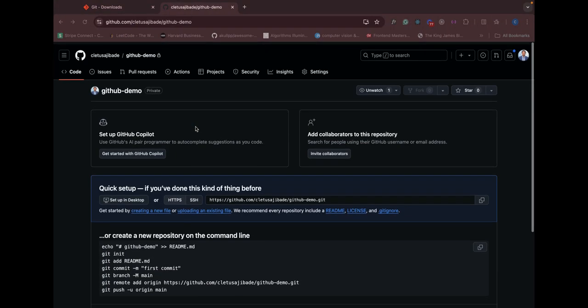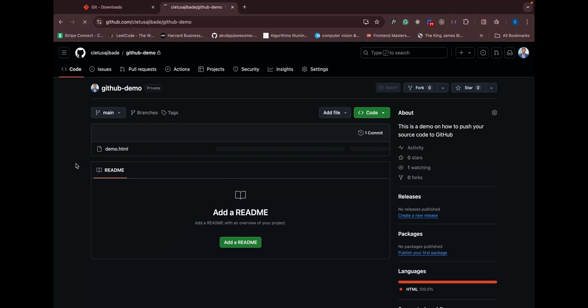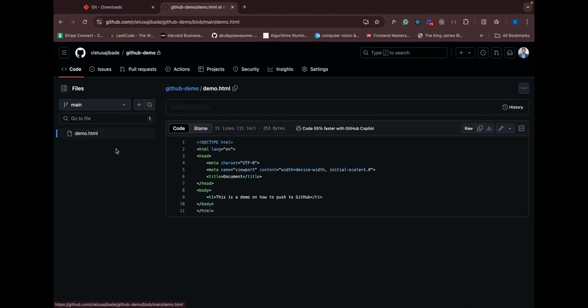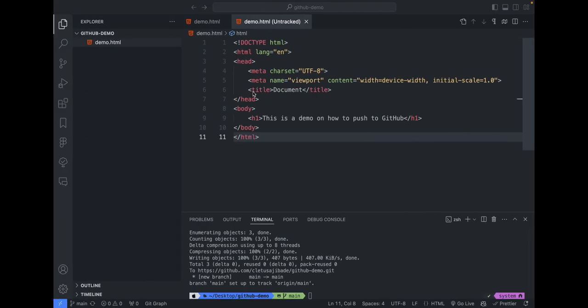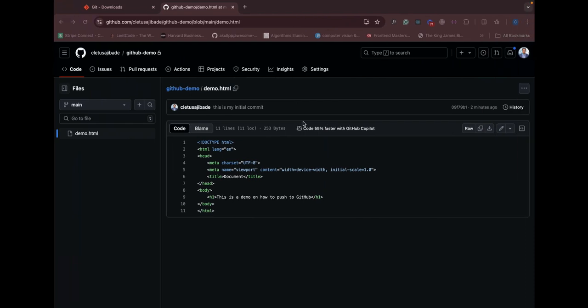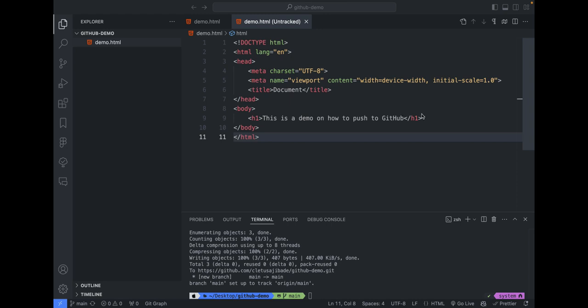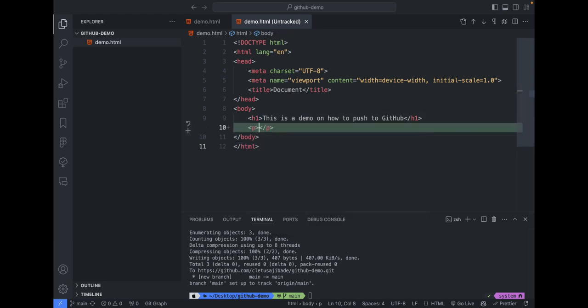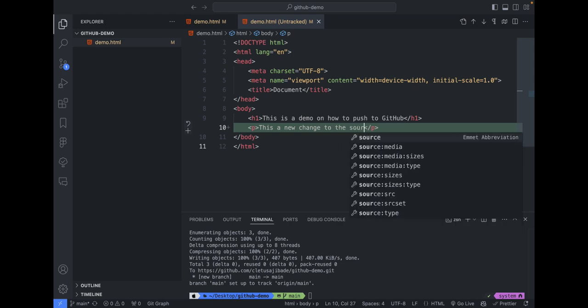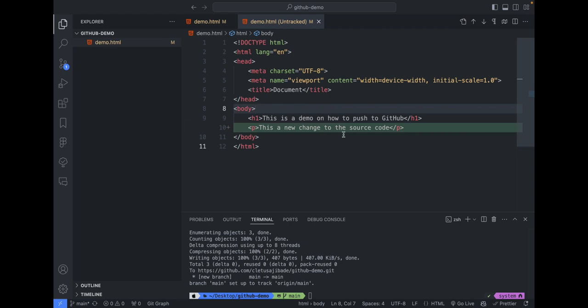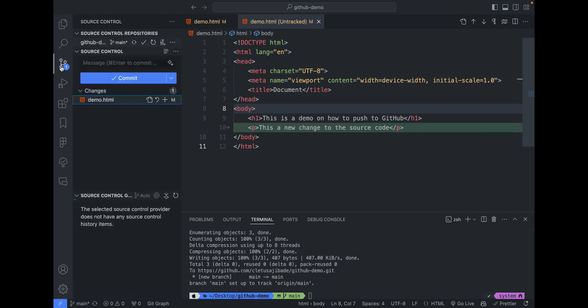Let's go back to GitHub and refresh this page. Boom, see, we have our first push. See, demo.html, the same source code we have locally. Look at this, it says this is a demo on how to push to GitHub. It's what we're having here as well. So all changes you make, now let's add a change. Let's say a paragraph: this is a new change to the source code. See, again, the source control is tracking it.